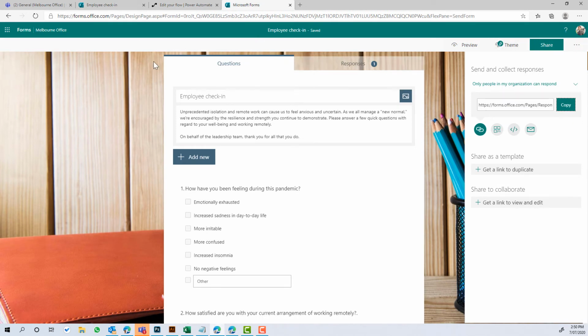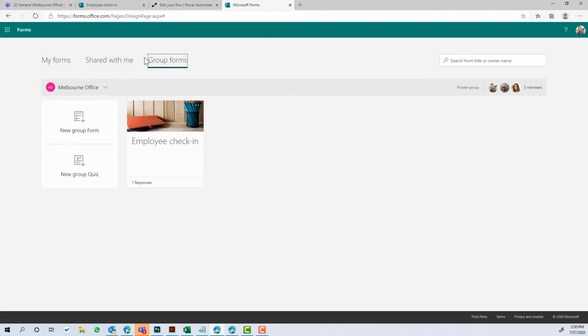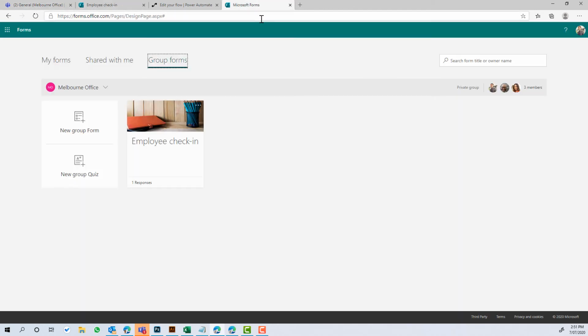Now, from a forms perspective, let's jump into where that form lives. So we can see here that I'm in as Alex. I've got my forms here, but you can see that it's not there. Now, the reason for that is because it's under the group forms, and you can see here that it's under the Melbourne office group, and I've got the employee check-in there. All right. So there's a little bit of a difference there because we created that form as part of this team in Microsoft Forms. It actually lives under group forms.